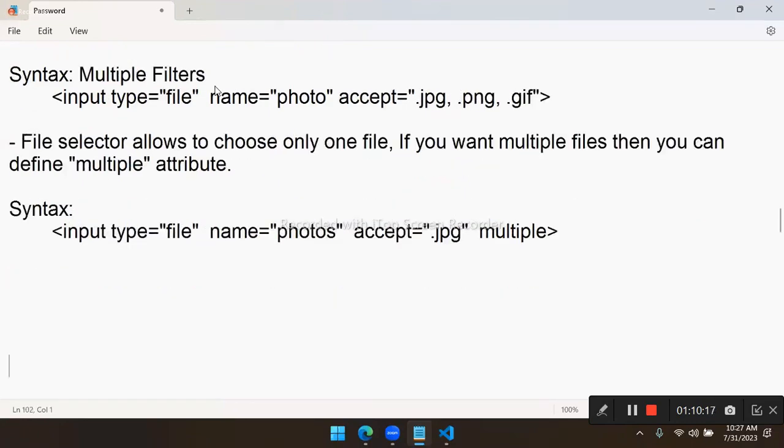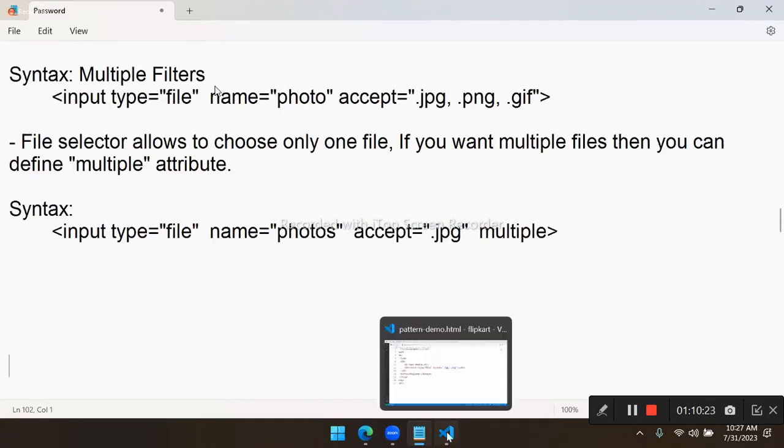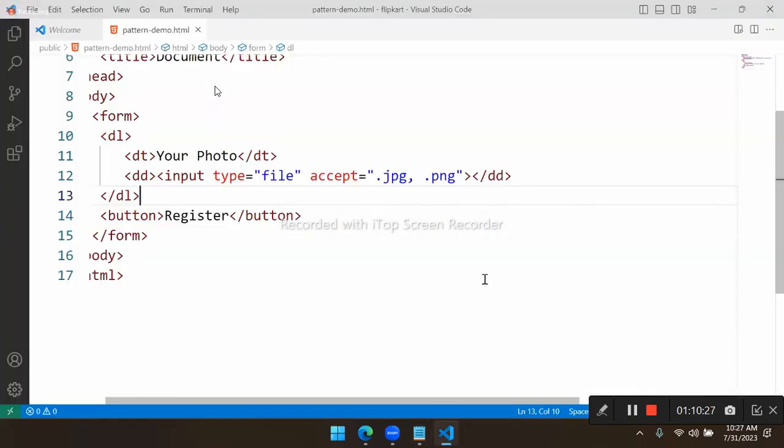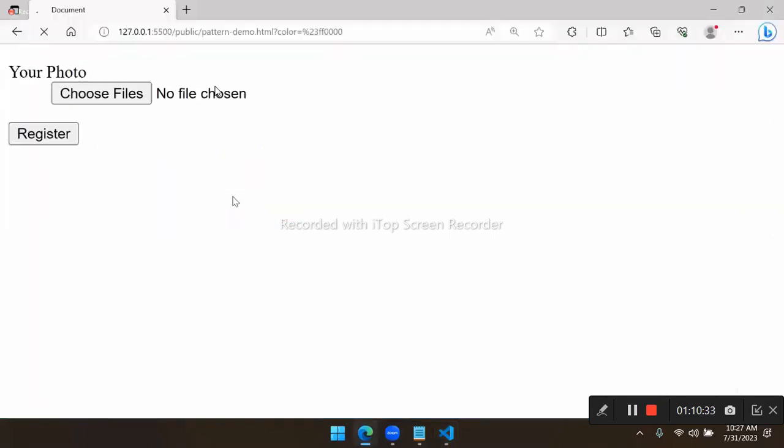The file selector, how it works. I will change the type here now. We will set accept and we will keep multiple. When we add this multiple attribute, then automatically it will say choose files now. Actually, it was previously choose file. Now it is choose files.